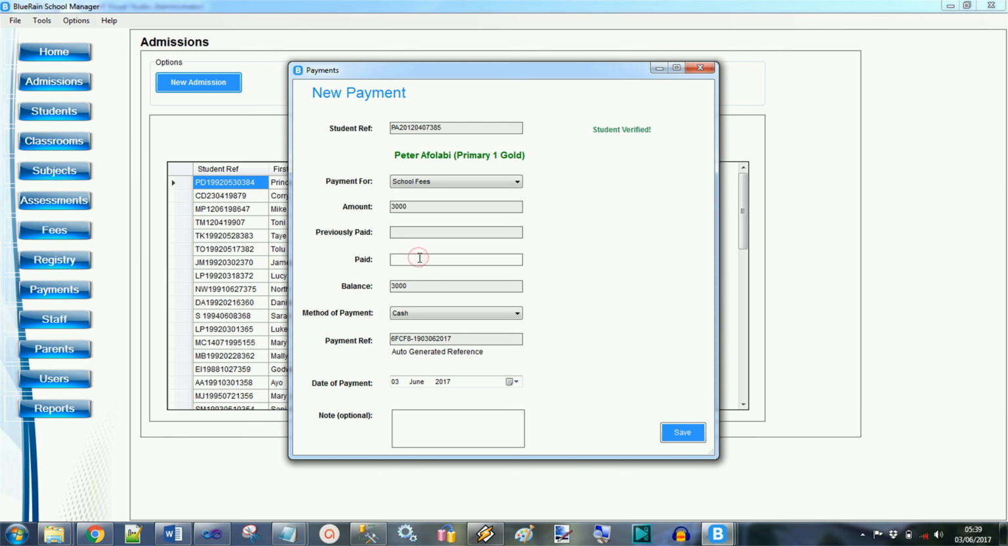So like we said, we're assuming the parent has made full payment for this student's school fees. So we're going to put the full amount, which is 3,000, and the method of payment is bank deposit. If it's cash, the payment reference will be automatically generated. But if it's bank deposit, you would have to insert the payment reference. This can be seen on the bank teller or whichever proof of payment the parent has presented.